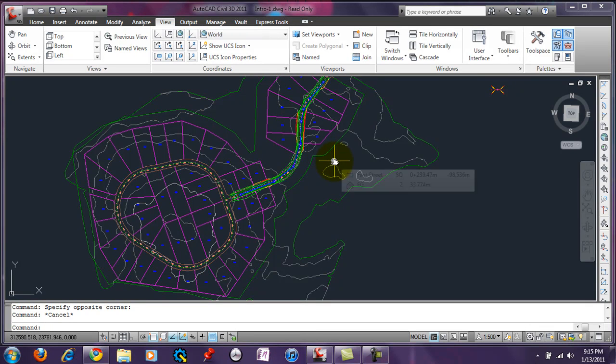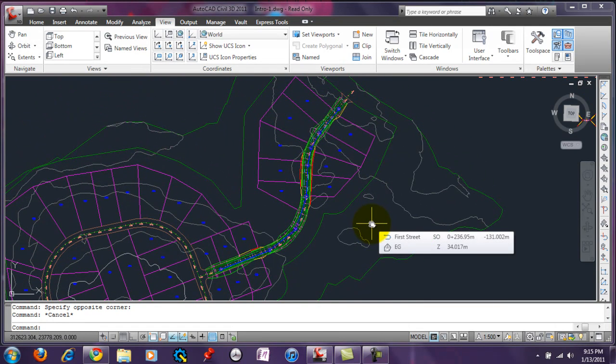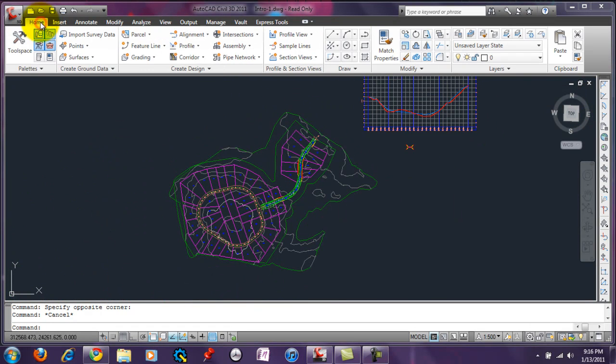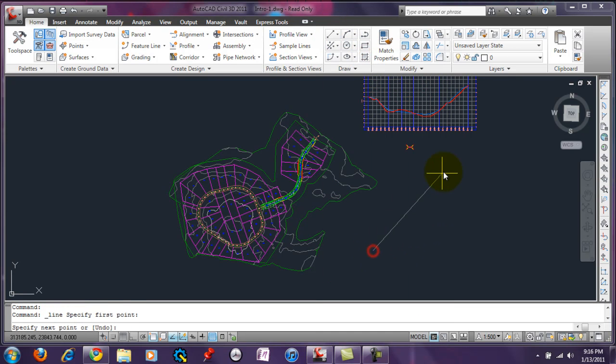Another thing we're going to talk about are grips. We've talked about object snapping. Now we're going to talk about grips. So let's draw a line from here to here. And when I select that line, these blue boxes are called grips. And if I want to pick that box and move it, it'll move the endpoint of that line.